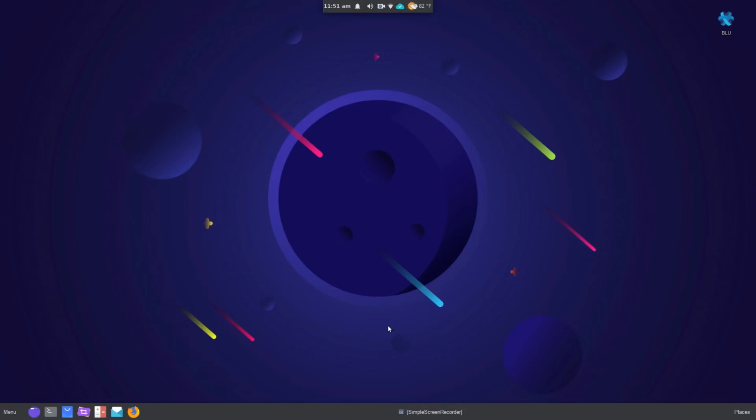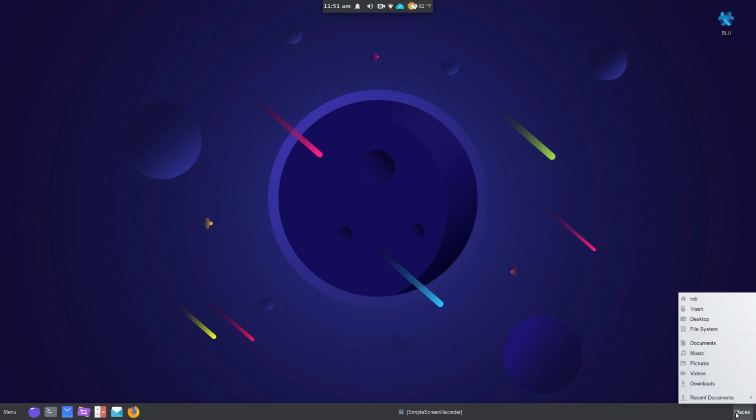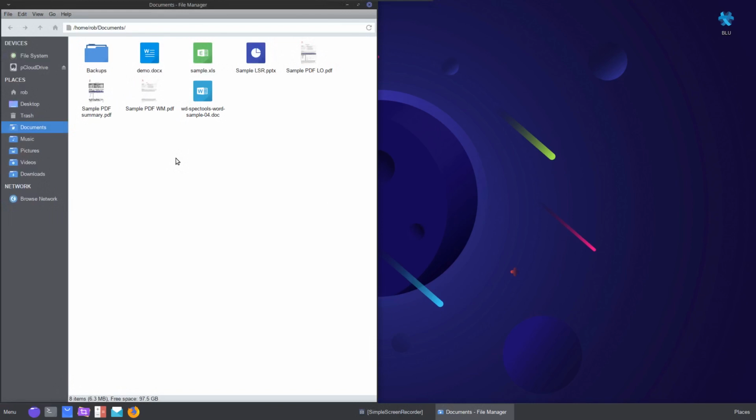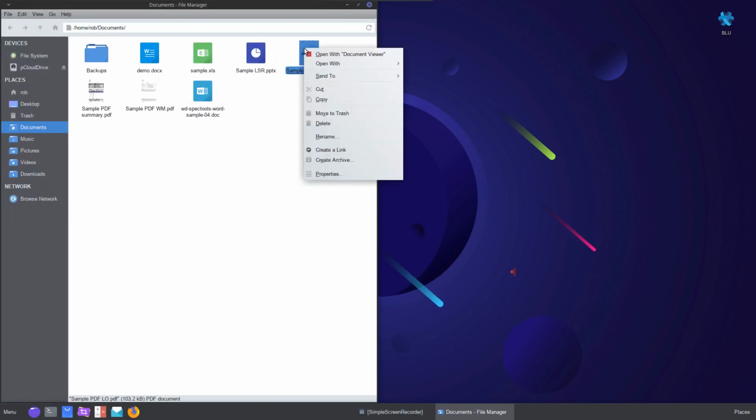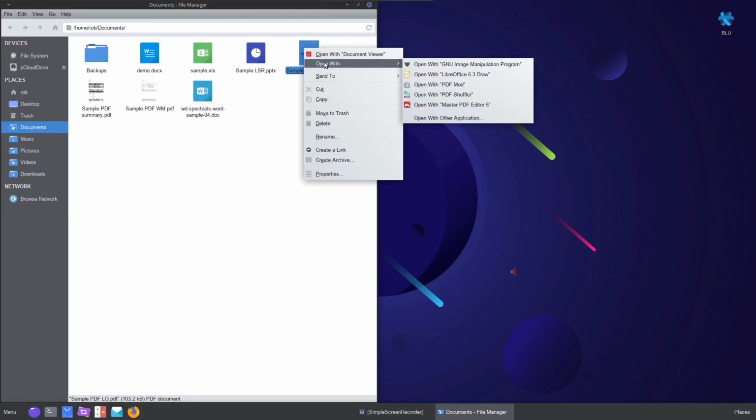Now let's talk about some PDF editors that you can download from within the Software Center, or if you're running an Arch-based system, within the AUR or the repository for Arch. So let's go into Documents. And again, we're going to go over to our sample PDF. We're going to right-click and go down to Open With, and you've got several options here based on what you have installed. So from here, we could go right into Master PDF, for example.